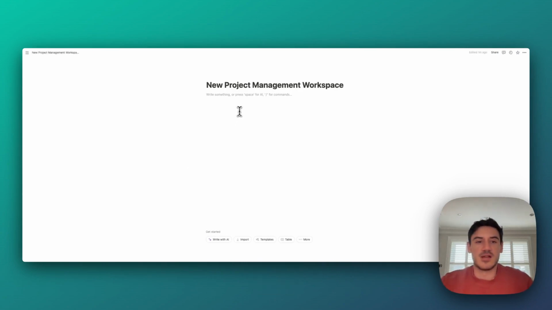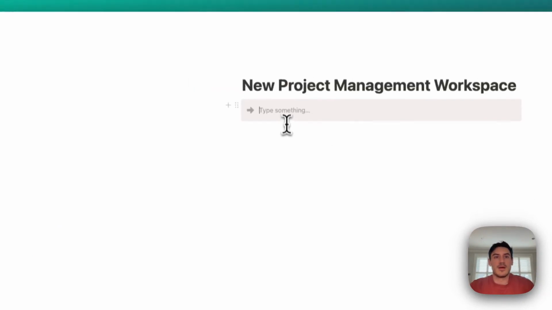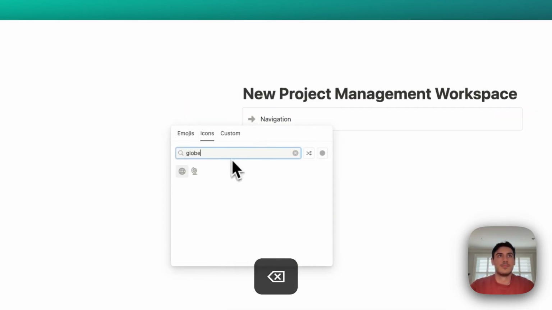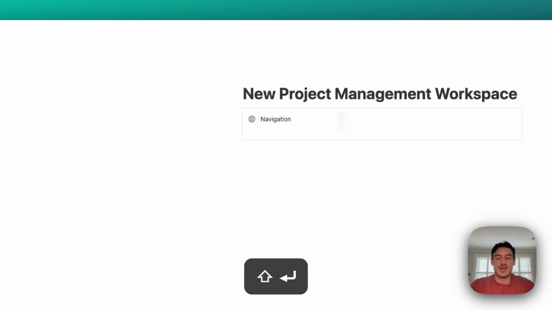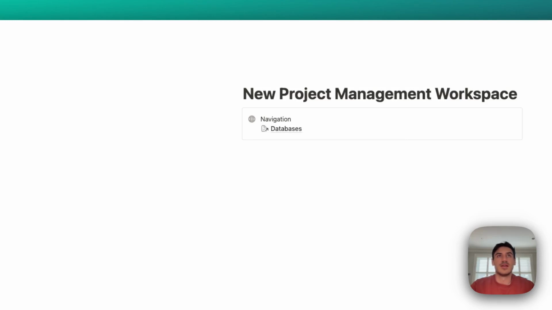So starting with design, typically what people do is they create a callout like this. So we'll call this navigation. And then what they do is they add relevant links. So we already have a databases page that we would like to link to. It's also helpful in a navigation bar to have a link back to the main page.